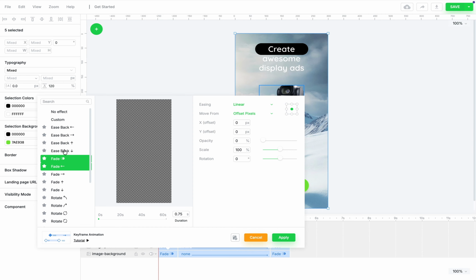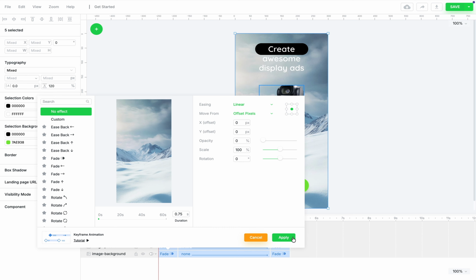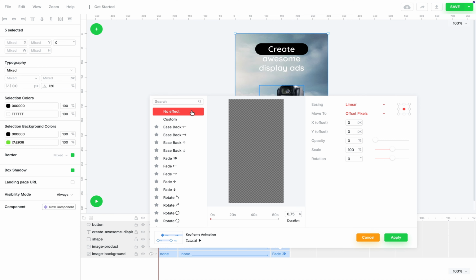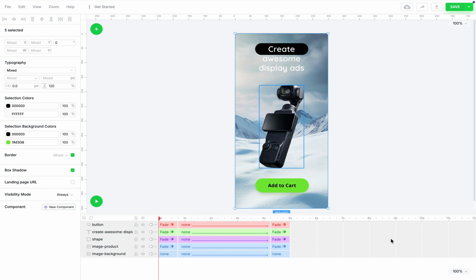Because we don't want the background to animate in, we'll select None as the appearance effect. This makes the background visible immediately when the animation starts. We'll repeat the same process for the Disappear section. Set the effect to No Effect so the background stays visible until the animation ends, without fading out.